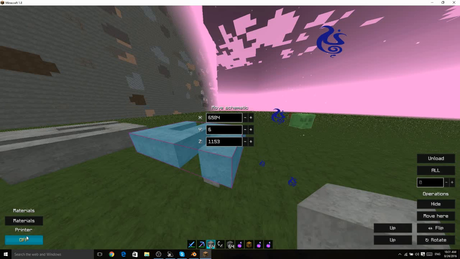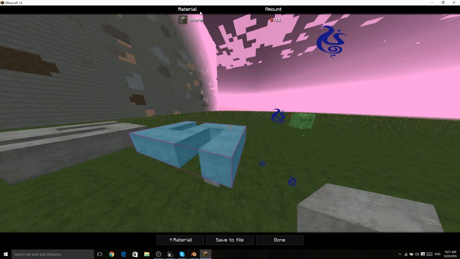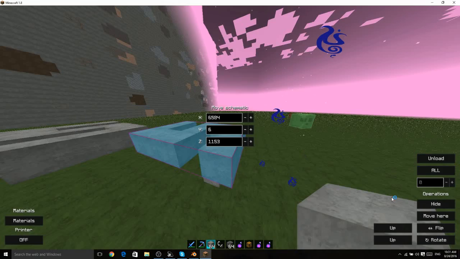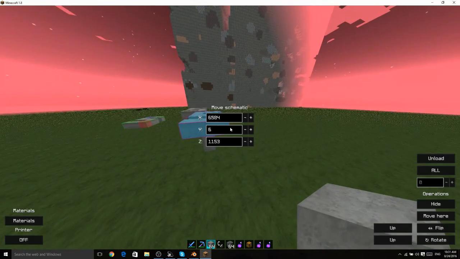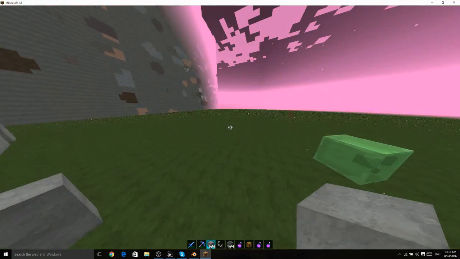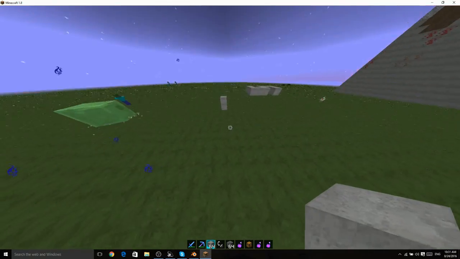And then printer on. You can also check the materials, which is on the left, which shows how many blocks weren't placed. Sometimes it glitches, but it's always worth it. And yeah, I'm gonna press unload. So that's about the basics of Schematica.